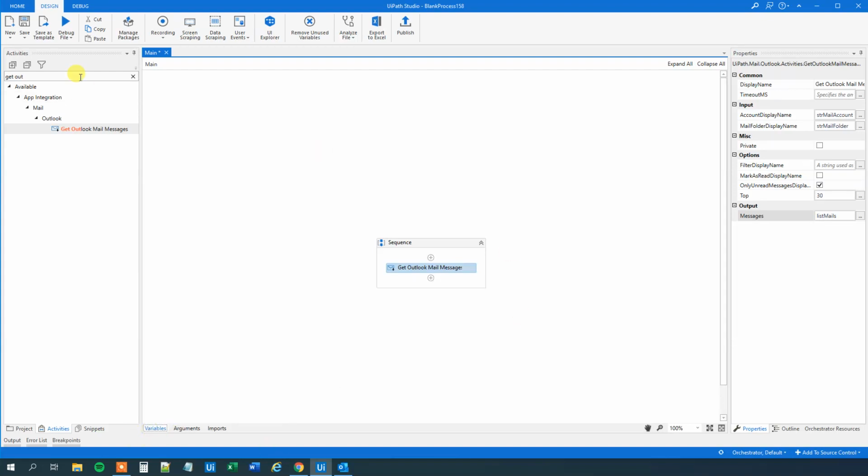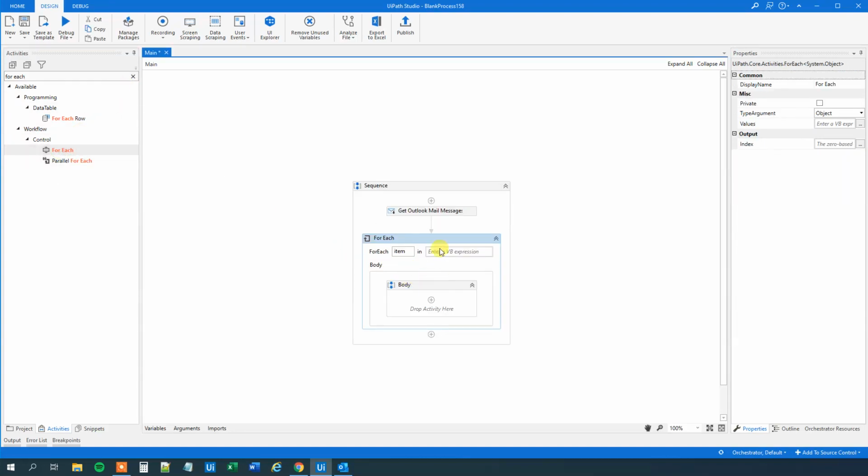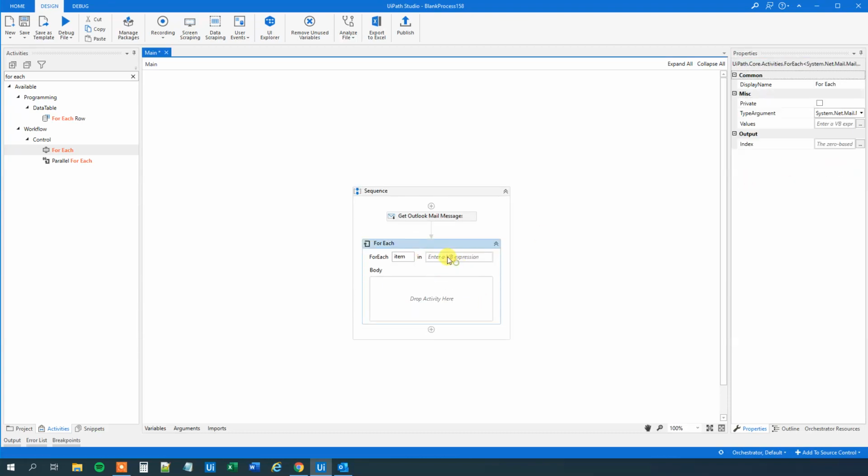Then we want to loop through each one of them. So for each, drag this guy in. Up here in the for each, change the object to mail message. Then delete this body here. So we want to loop through our newly created list of mails, like this.